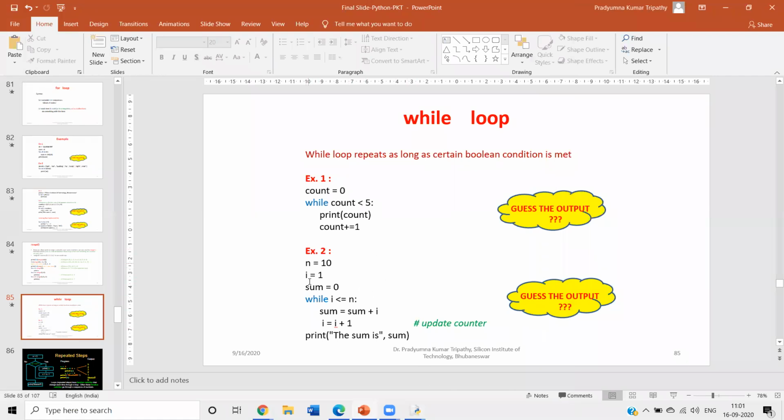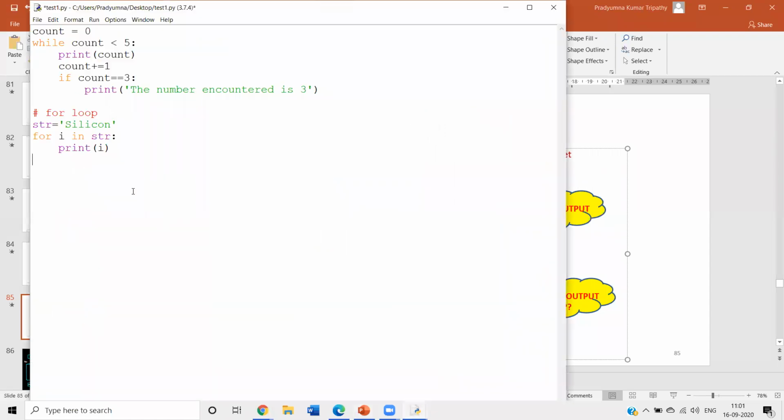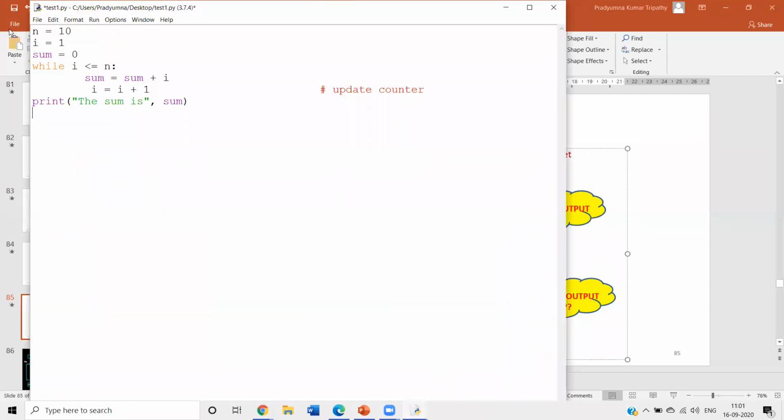N equals to 10, I equals to 1. Just see over here, I'm just copying it down and to this my program. Okay, this is my program. Can you see that what will the output of this? So the screen is not up. Yes. Screen not visible? Hello? Visible, sir. It's visible. Visible, sir.